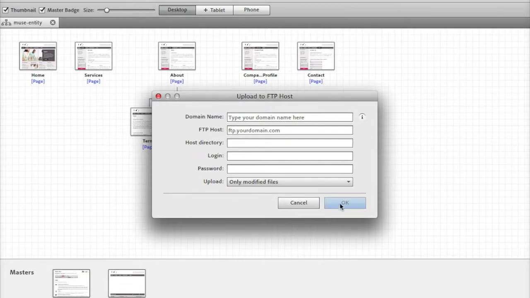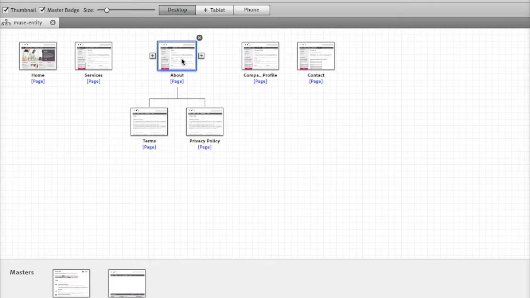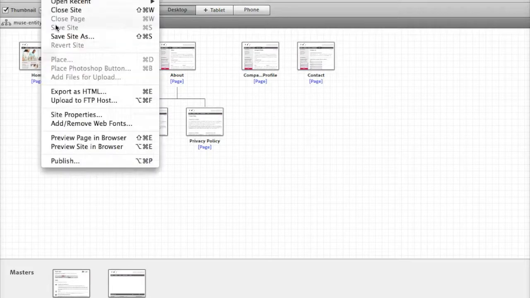Once those are all in there, you'll see the little blue OK button pop up, and you click OK and it'll start to publish. And then when you make modifications to your site, add new pages and so on, and you want to publish again, just go back to File, Upload to FTP host.